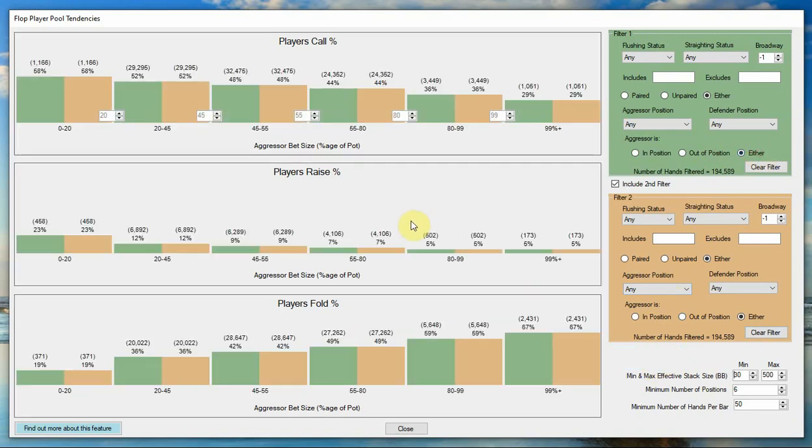You just hit refresh, and you can see that suddenly here we're looking at between 45 and 55, and a knock-on effect of that is that here we're looking at between 20 and 45, and here we're looking at between 55 and 80. But if that's the bet size you're interested in, you can manipulate these ranges to make it like that, and that then applies across all 3 of these different graphs, the call, the raise, and the fold graphs. So you can manipulate this with filters and with bet size ranges pretty much to whatever extent you like in order to try and determine flop player pool tendencies.